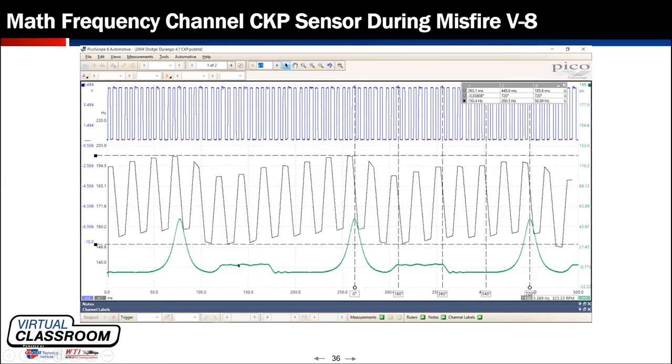Now, obviously, this class doesn't get into the analysis of an in-cylinder waveform, but most of you sitting there should agree that if I am on this screen taking a waveform of in-cylinder pressure, I had to pull the spark plug out and install my transducer. Therefore, I guarantee you this cylinder right here is misfiring. It misfired here. It misfired here. It misfired here. I hope you would all agree with that, because we're looking at the pressure changes and the spark plug's gone.